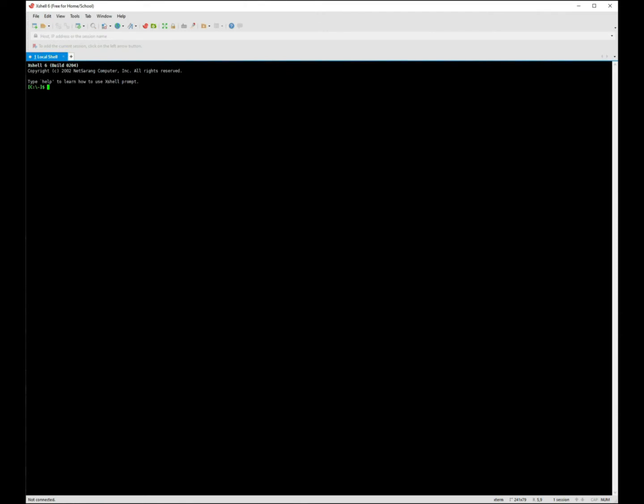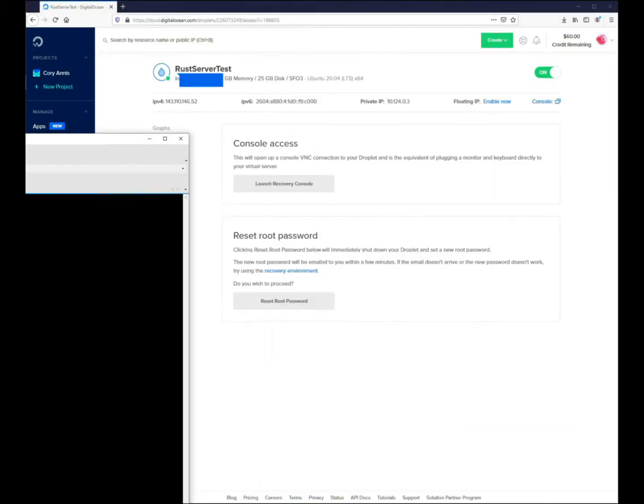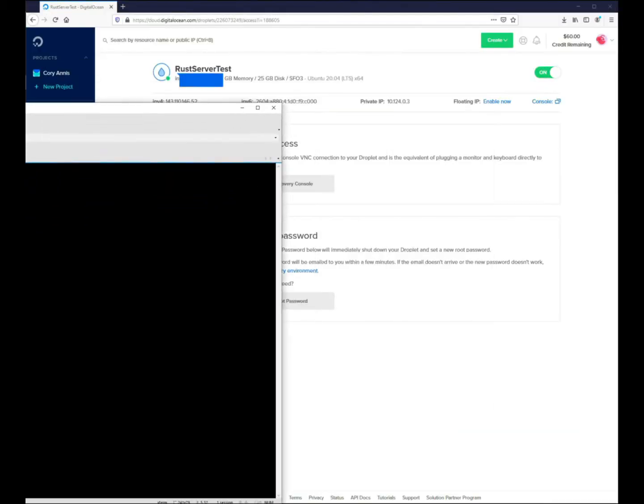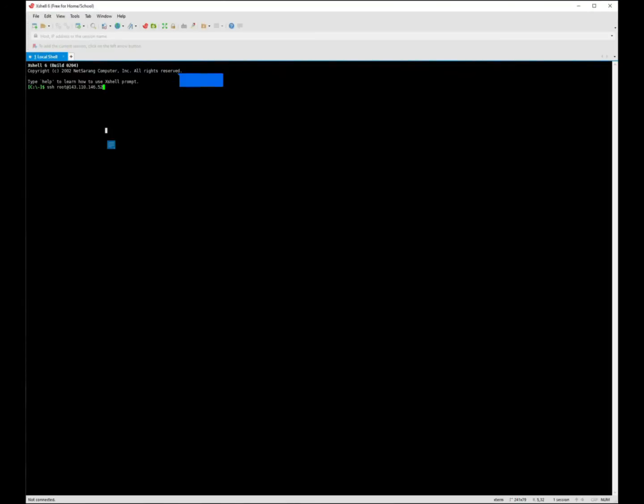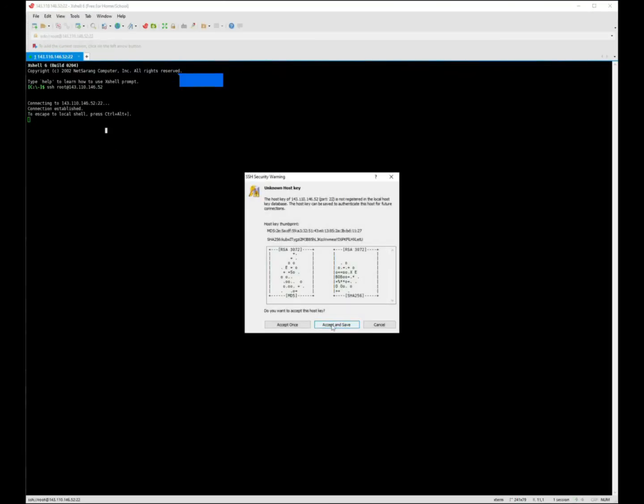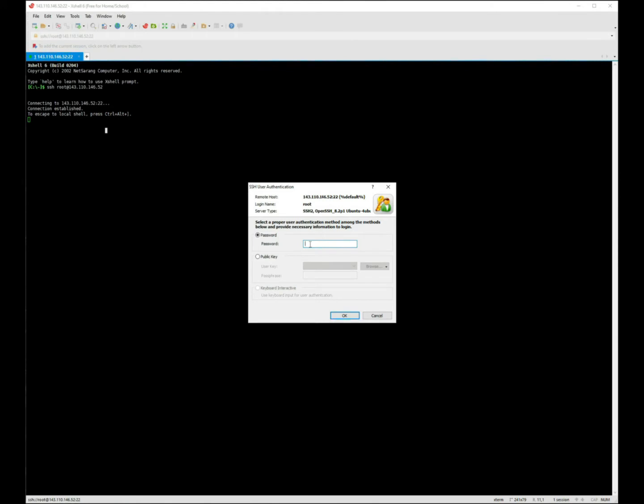So let's see. You're going to type in to connect to your instance. You can just type your IP up here. If you're using Putty, there's a little area called host. I'm going to go straight in and put ssh, and then you space, then you put the username, root, and then the IP address. And it's the right IP, right? Let's see. .52. Yeah, that's the right IP. Okay. Press enter. Accept and save. Put in your password.